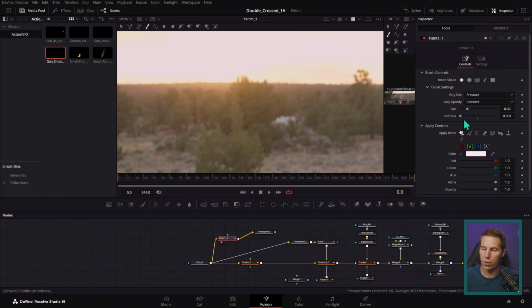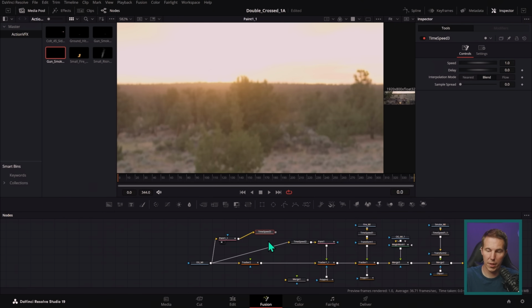Grab our paintbrush, push up our softness, make sure our apply mode is there. Our size, let's take our size down a little bit, and our softness up. And we're just going to erase this out. That works. Add a little bit more shadow there. Okay, great. Time speed, we're going to say speed 0, delay 0, interpolation mode nearest. Plug this into the tracker.